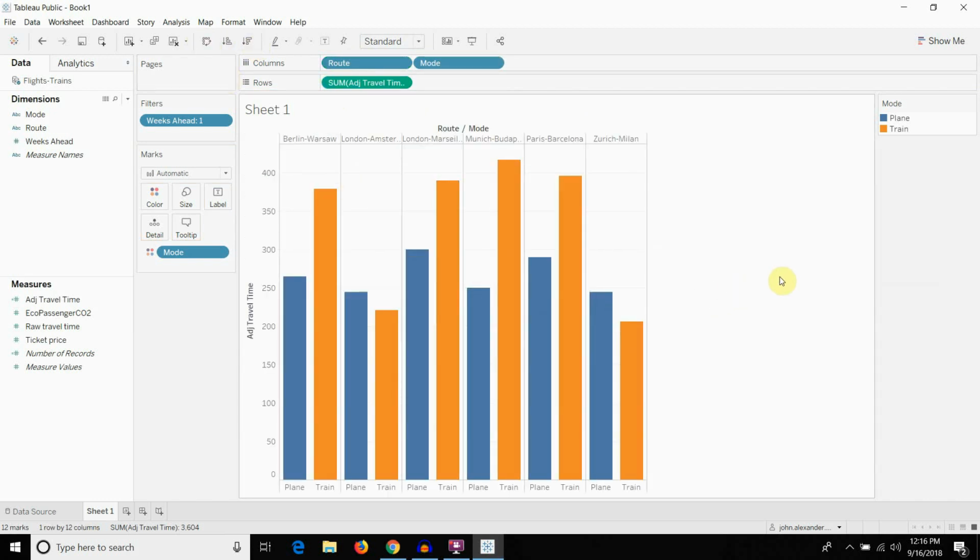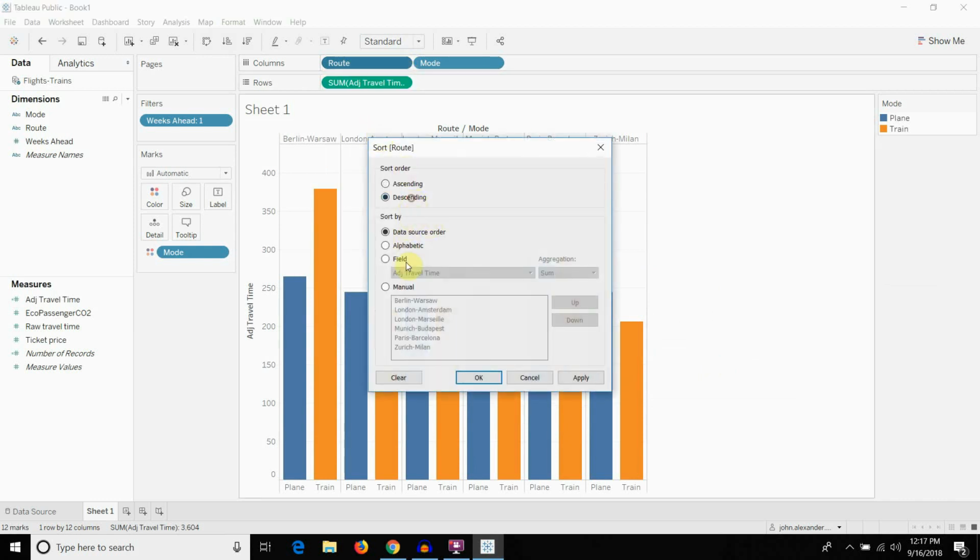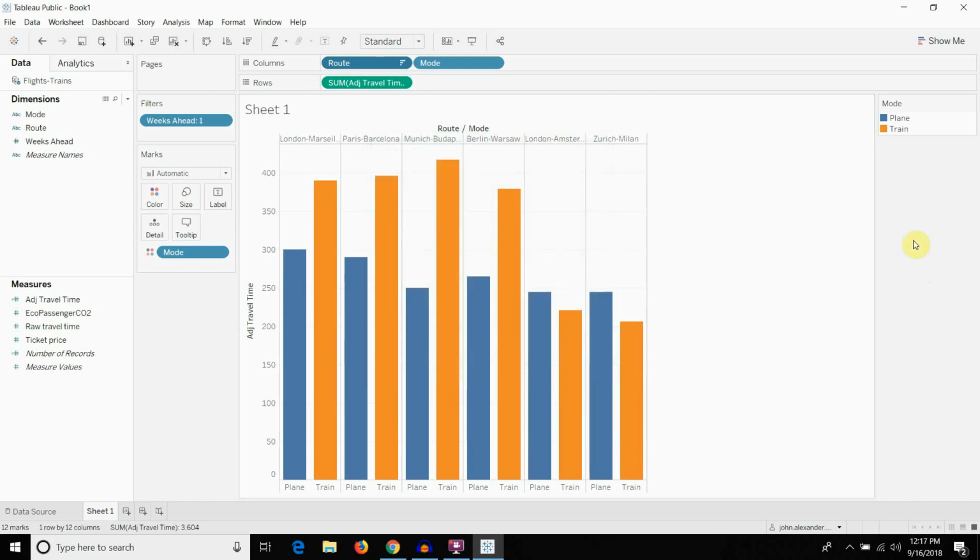I'm going to flip these around. Oh, that's a bit more comfortable to look at, isn't it? So now we can see roughly the difference in terms of the plane, plus the time it takes to get to the airport for some of these routes. I'm going to go ahead and we're going to sort this descending by the adjusted travel time. There we go.